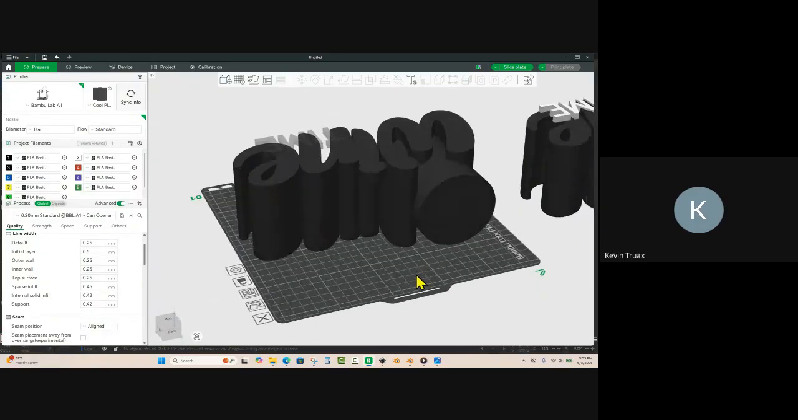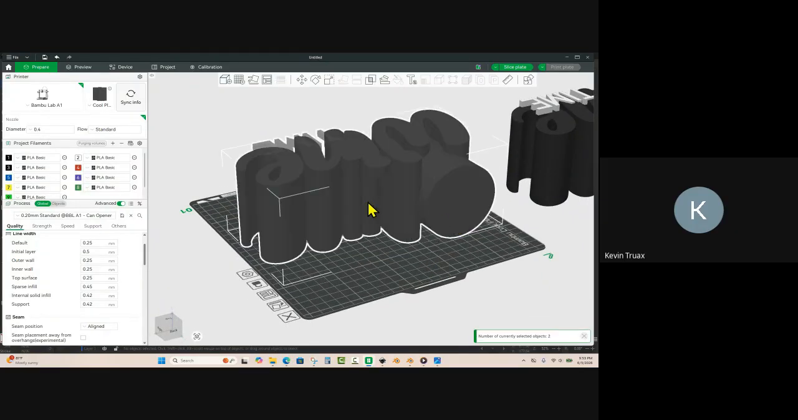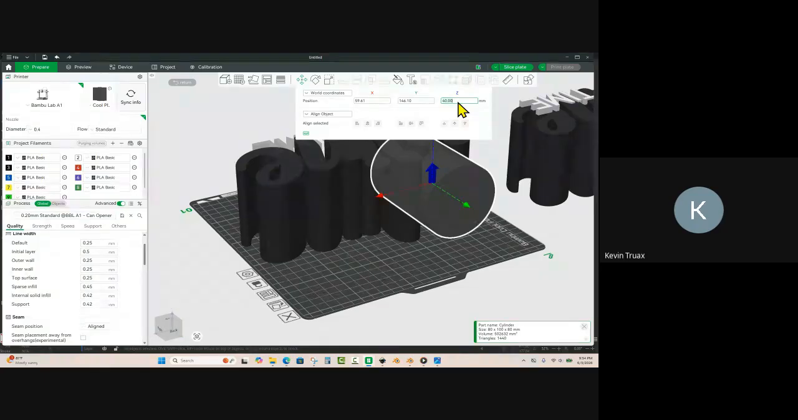We do want to take our cylinder, shift control, the other piece, right click and merge. We do want to do that. And then this is 90. So we are going to make this 45 off the build plate, and that will center that front to back.